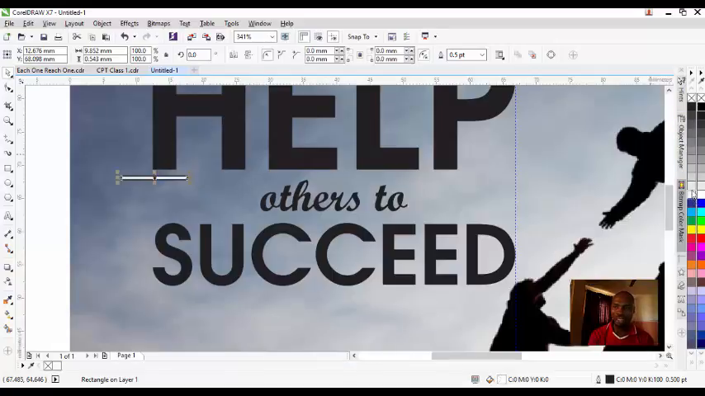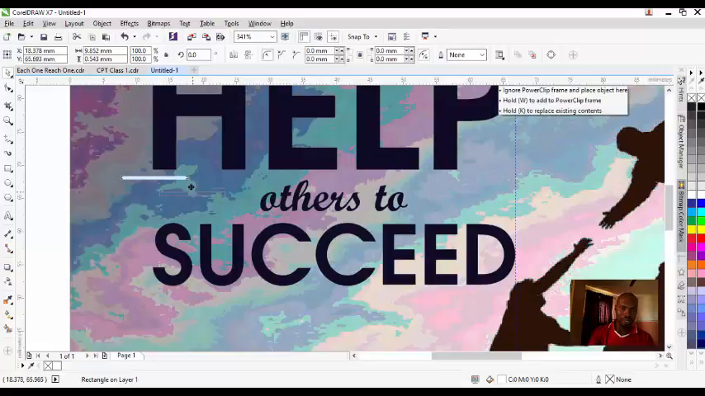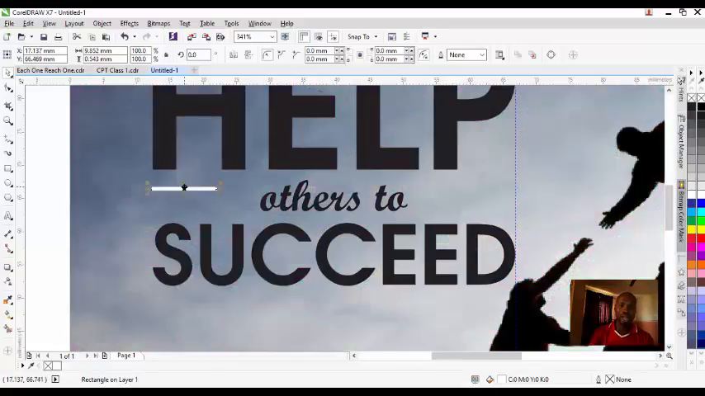Add color to it, white. You remove the outline by right clicking the X at the color palette, X. So you have something like this. So this is what you have. Now we talk about alignment.